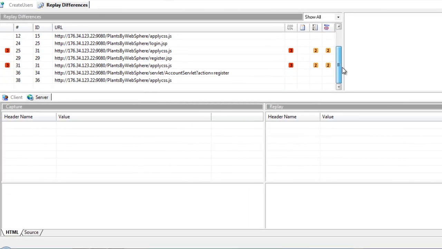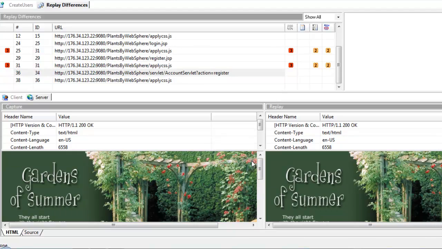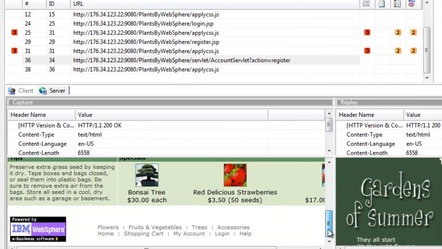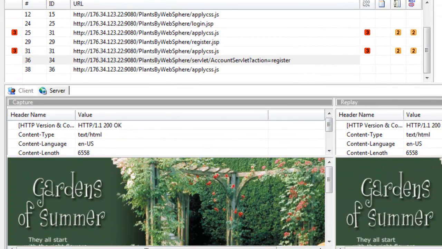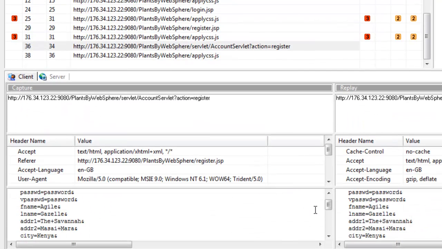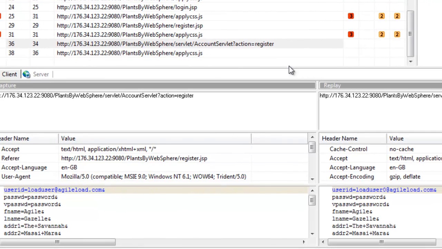And if we go to the second to last page, we can see what we got during capture and what we got during replay. So we got the same page back. That's looking good. If we click to the client tab, let's just pull this window up a little bit, scroll up. You can see in capture we logged in, as you remember, with load user at AgileLoad.com. However, in replay it's used the script value, which is load user 0 at AgileLoad.com. So it looks like this script's ready to work.